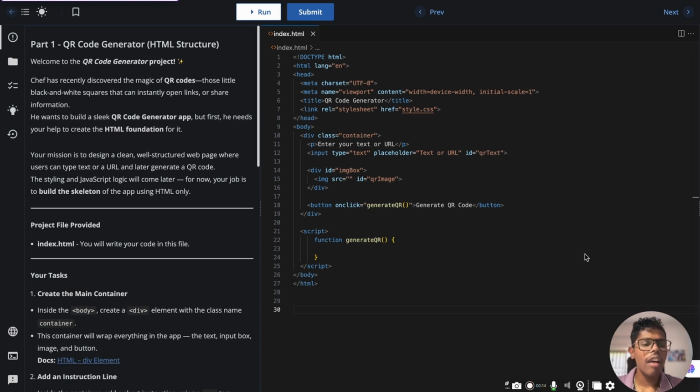So in this, we'll be seeing three projects and this is the first project, part 1. Each project is divided into two parts and this is part 1 of the first project. So let's see the QR code generator. In this particular project, we'll be creating the HTML structure and then in the next part, we'll be adding the logic and API behind that.